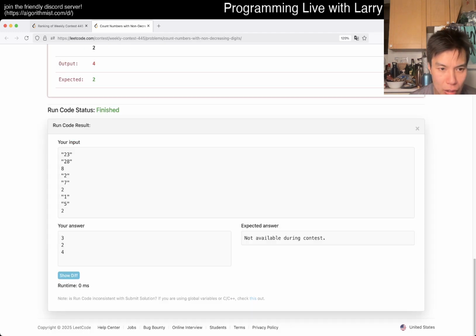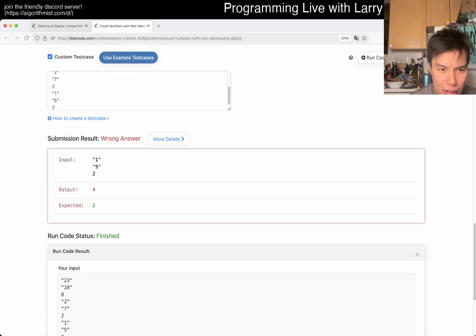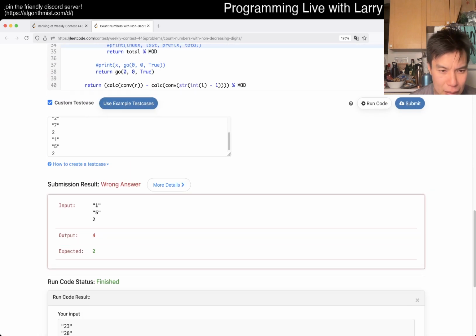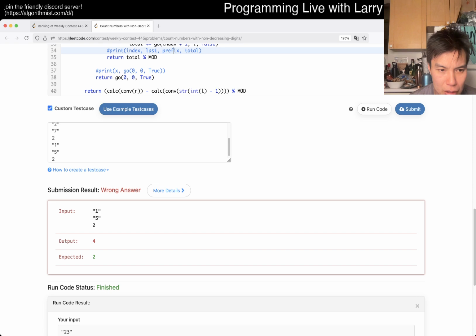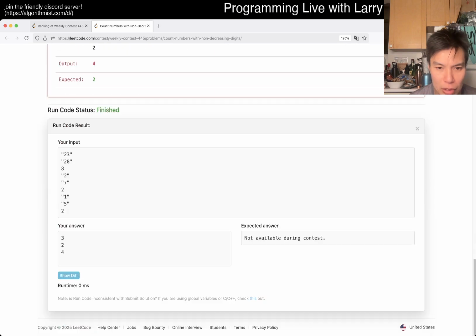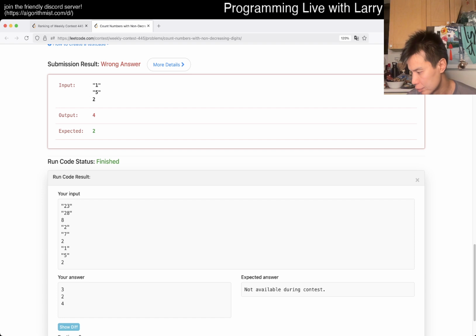Okay, so let's take a look. Have a quick wrong answer to that. That's good, maybe, and this is easy to debug. 1 and 5, the answer is 2. Oh, what is 2 again? Oh, base 2. So you have 1 and 101.